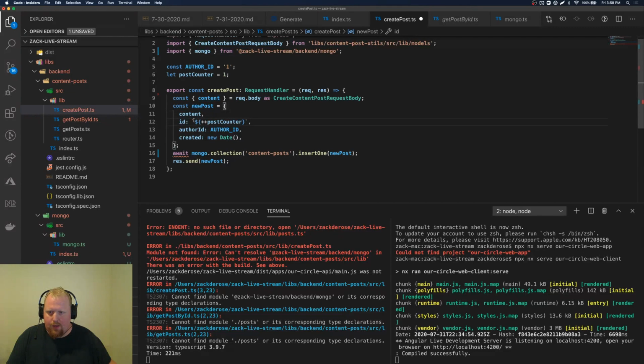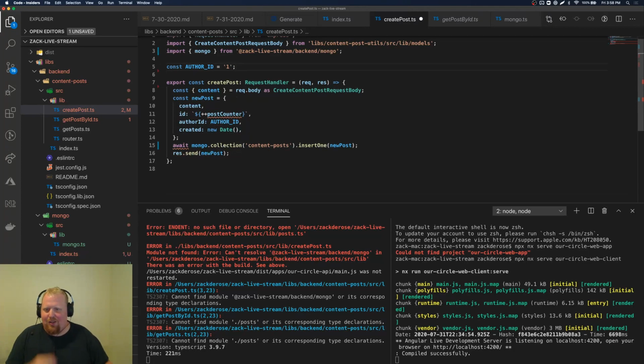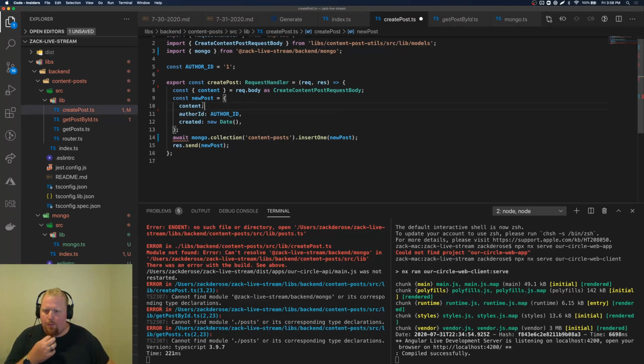So right now I've got this post counter thing for the IDs that we don't want, so I'm going to get rid of that. The idea is now instead we are going to push. We're going to have a new post that we create here. Author ID we're just going to have hard coded still, because we don't have auth set up yet. Hopefully we'll get to that today. It's starting to look unlikely. And we're going to push in a new date for when it was created. But we're going to let Mongo insert this new post, and Mongo is going to generate a unique ID for this when it calls insert one and pushes this in.